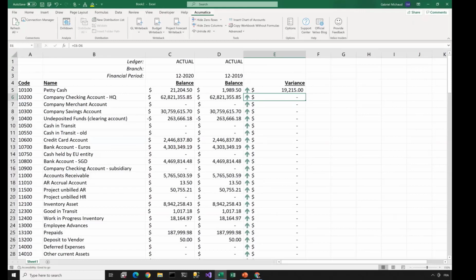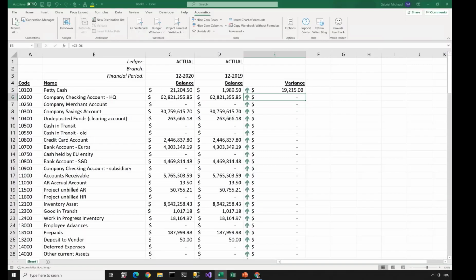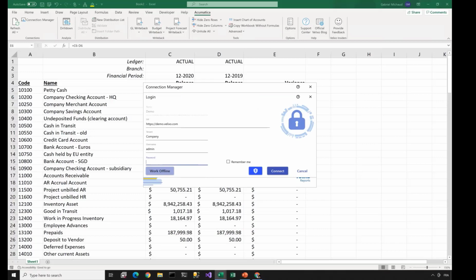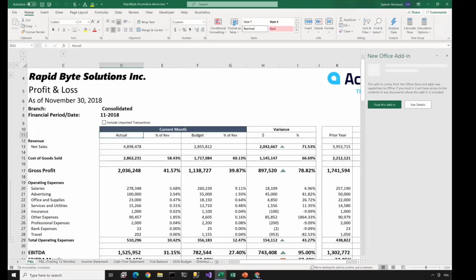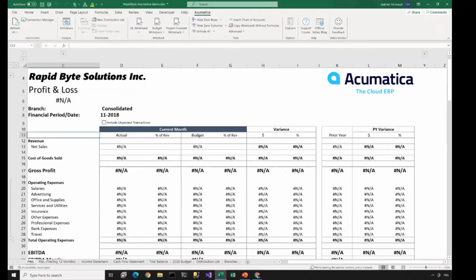Now that you understand the basics, I would like to switch to a different file that I will use for the second part of my demonstration. I'll just click File and open this report right here. So as usual, I need to enter my Acumatica password before I can get access to refresh this file. It's open now, so let's click refresh to get the latest data from Acumatica.